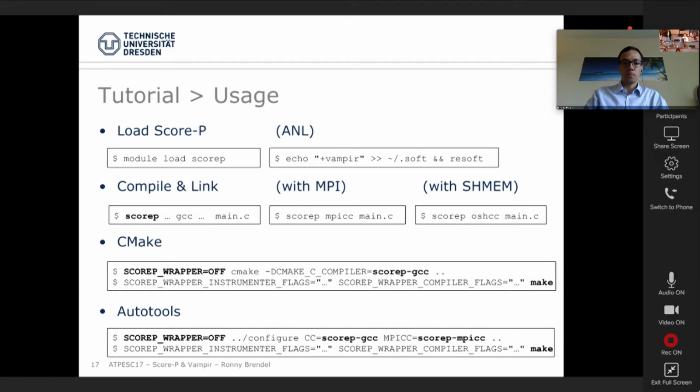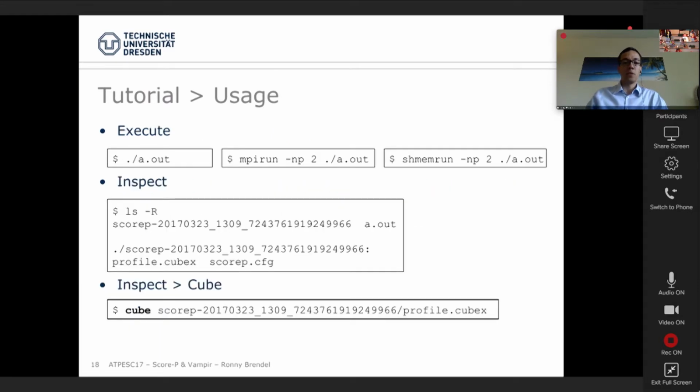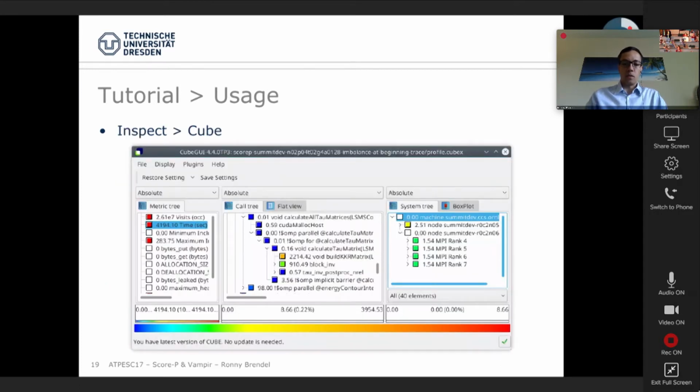All right. Once you've compiled and linked your program, you just have to execute it with MPI run or shmem run or whatever. Then you have a measurement directory, which by default includes a profile. And then you can view this profile with Cube. Cube is part of Scopy, developed at Forschungszentrum Jülich.